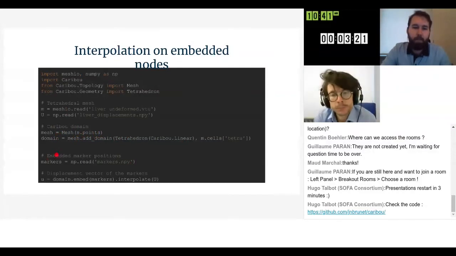I could then embed a set of marker nodes, for example, where I would like to have the displacement over these positions. And then I will simply embed these markers within the domain and interpolate the displacement vector to get the displacement at the position of the markers. So this is a quick example.